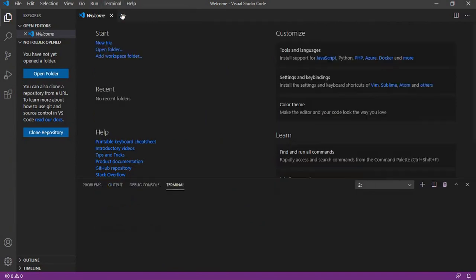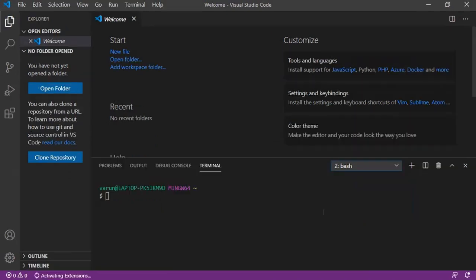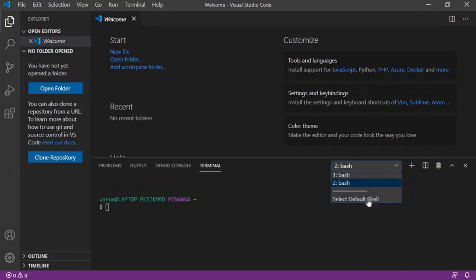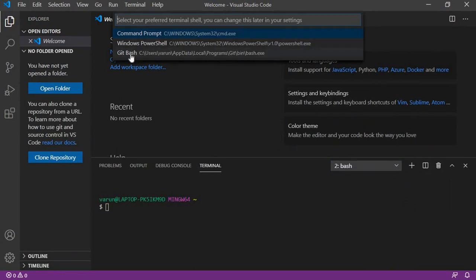I'm just going to say new terminal, and you might have a different setup. So go down here and select default shell. I hope you can see this. Select default shell and say Git Bash, and that's the reason I downloaded Git, because I want to use Git.